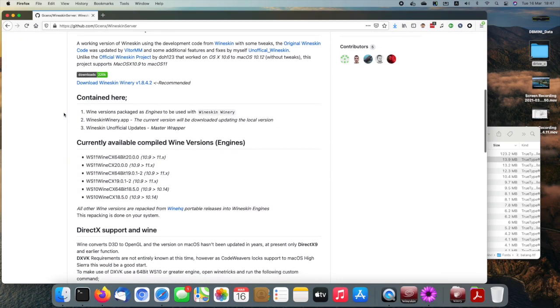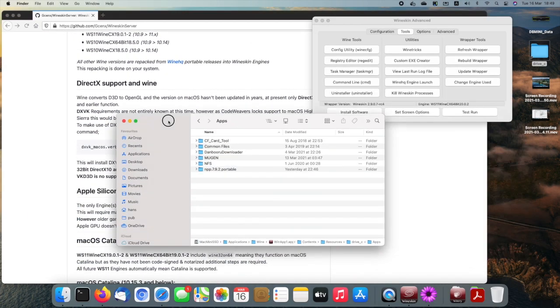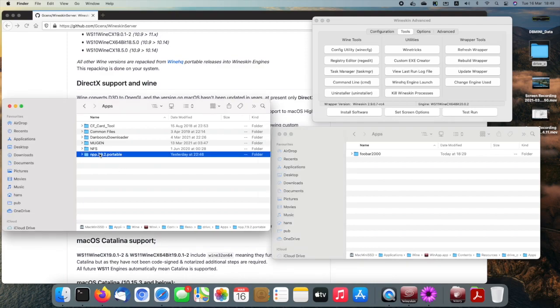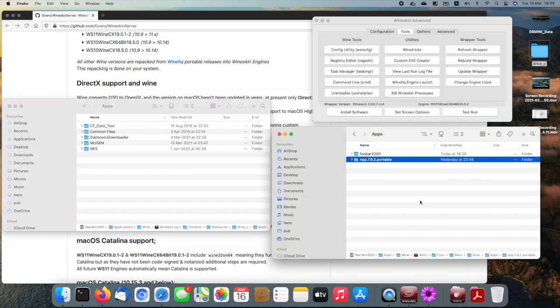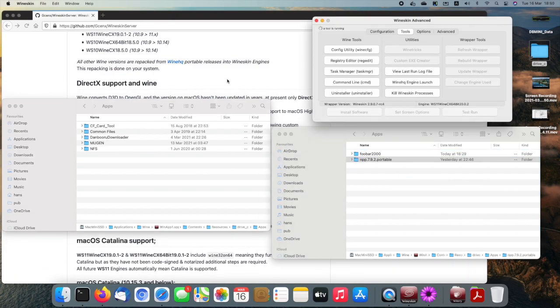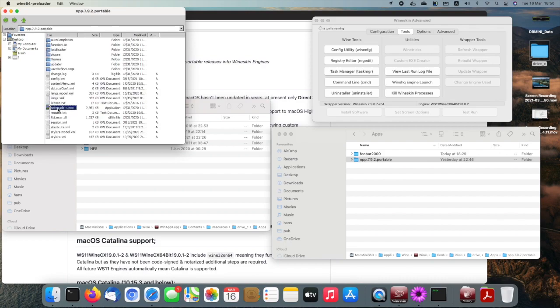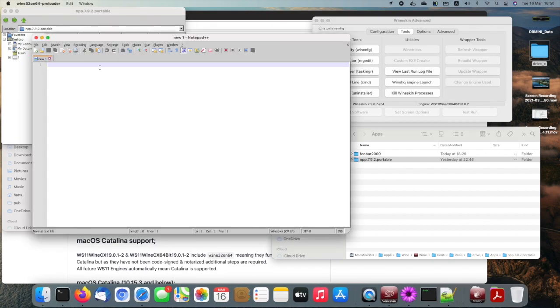Okay, after that we can try copying over another very useful Windows application to here, which is Notepad++. Okay, copy it over and test the run. C drive, application, Notepad++ portable version. Yes, it can run without any issue.